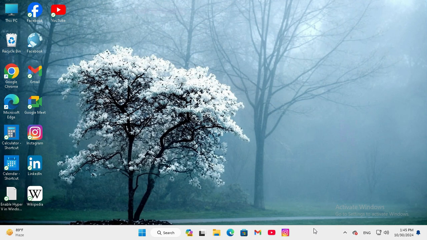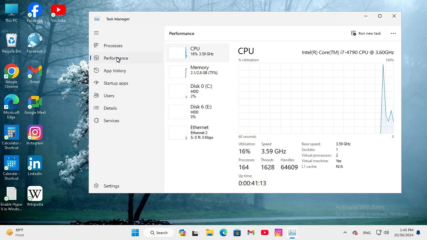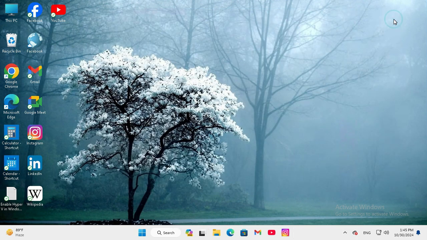in my computer. Right click on taskbar, click on Task Manager. Here click on Performance and select Memory, and look, the memory is 2 GB. Now close Task Manager, and now I am going to show you the virtual memory.